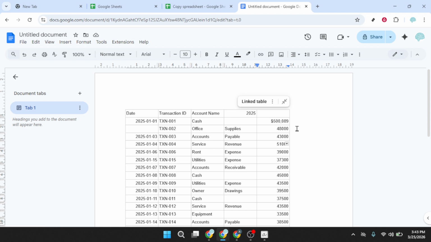That's it. Your Google Docs file now displays a live, linked view of your Google Sheets data, and you can keep it up to date with a single click.